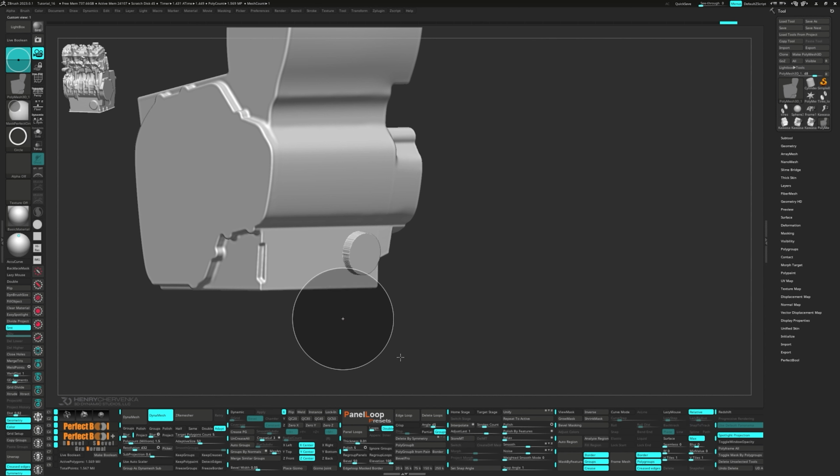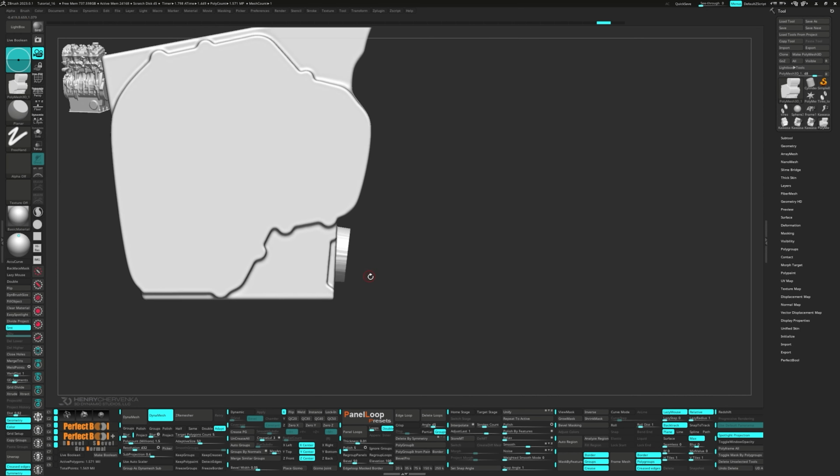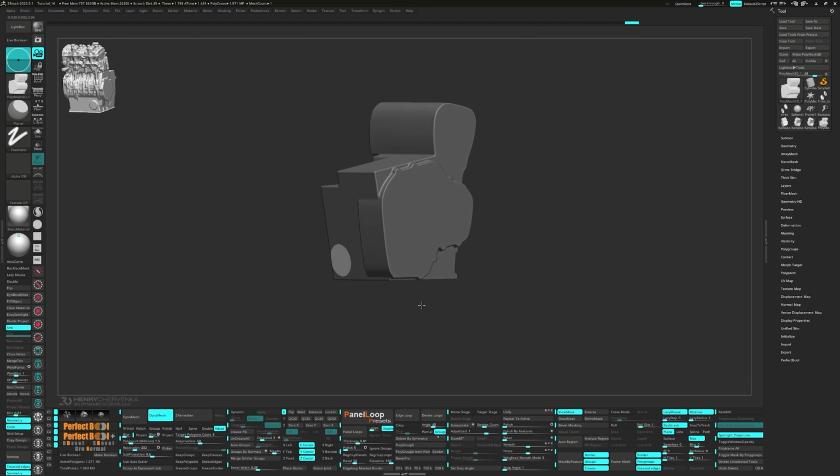Go ahead and clear the mask and Dynamesh it one more time. Unmask the extrusion and finish up with a polish open circle.